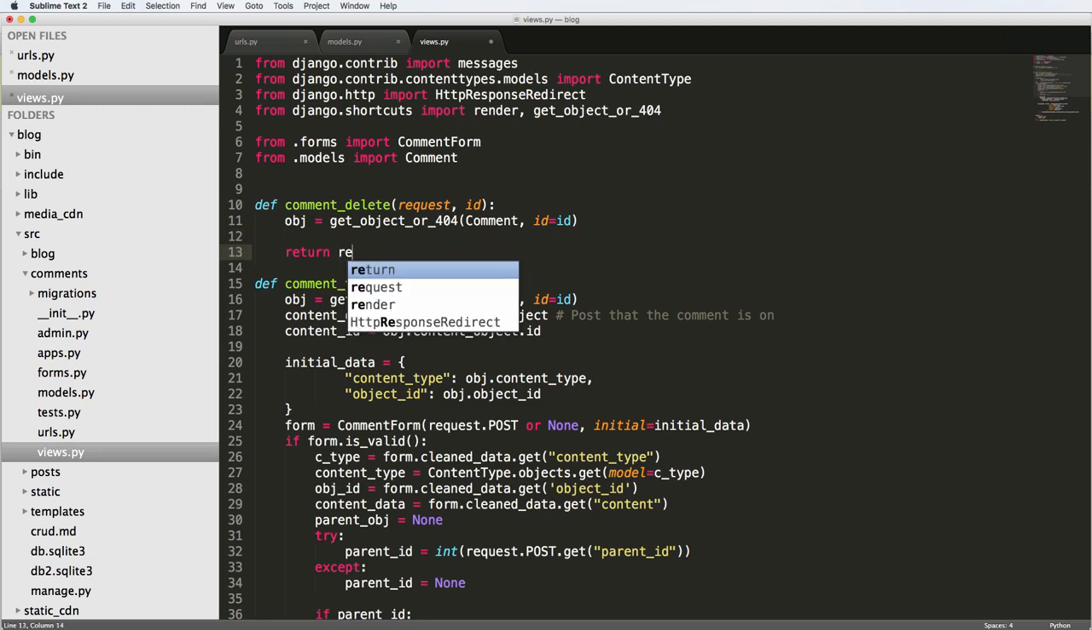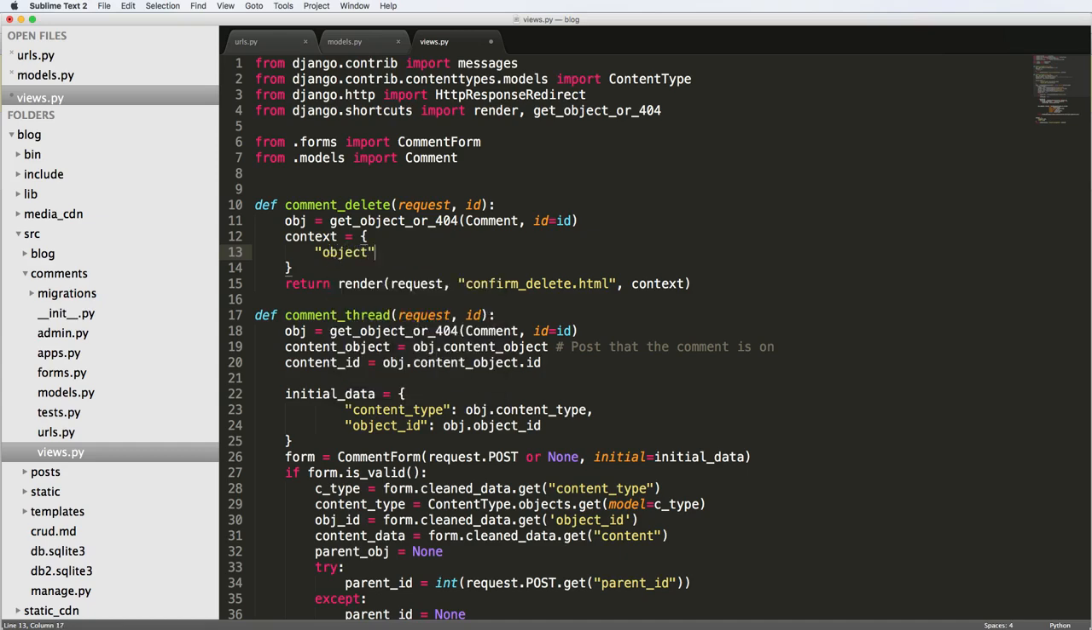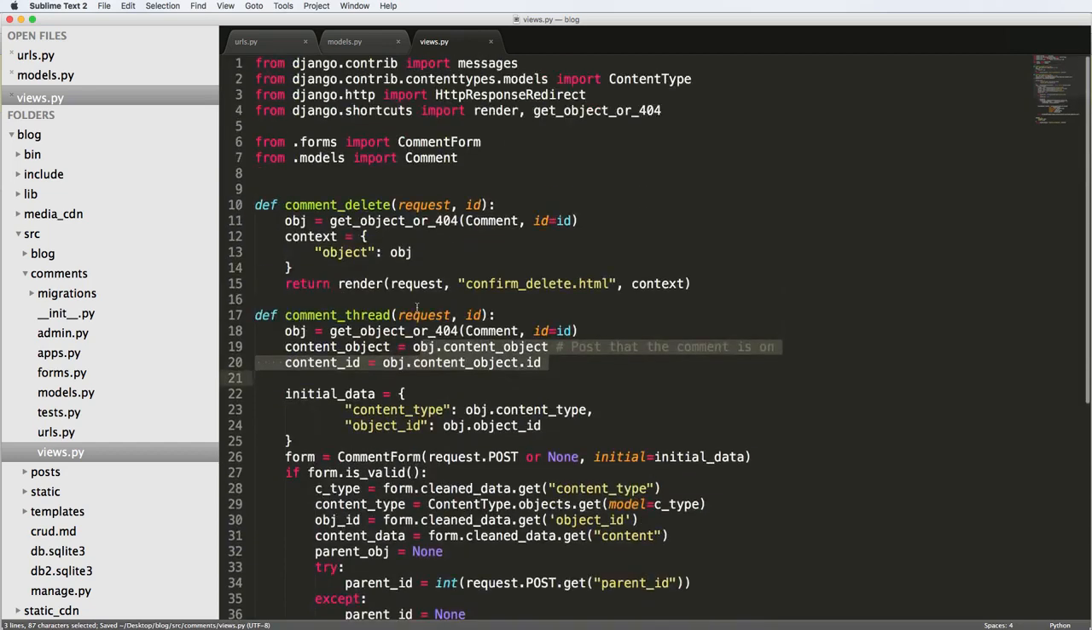So we'll go ahead and return render and the request, and then we'll do confirm_delete.html, and then the context will be just the object. Let's put it into a context dictionary as we have, and context equals object is obj. Okay, so now that we've got this, we are going to create our confirm_delete HTML document.